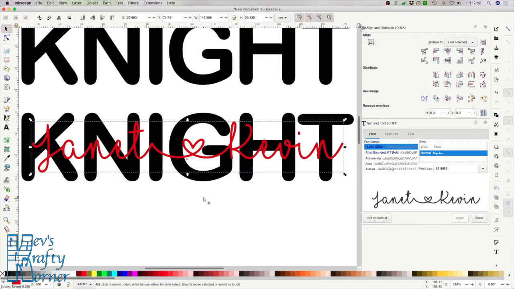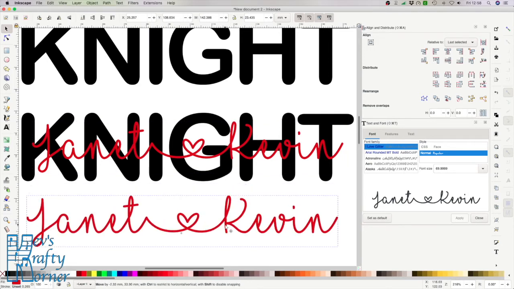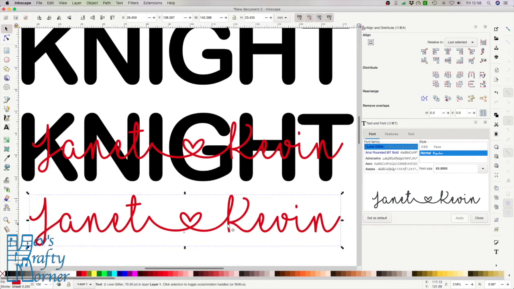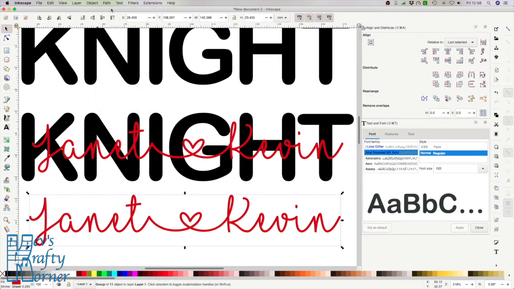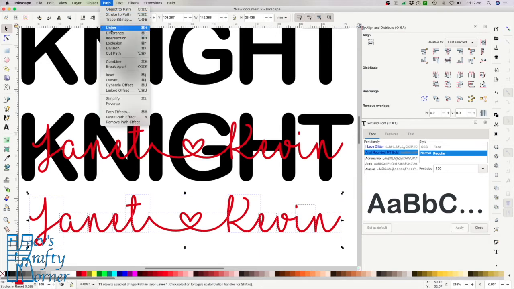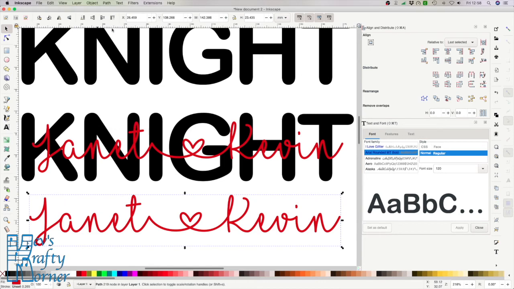So Command D or Control D. So we've now got two versions of that, and I'm going to slide that one down so I can play with it. So there's the version I'm now going to modify to form the knockout. Remember, it's text. We don't want it to be text, it needs to be a path. So path, object to path, ungroup, Command U, and then union or weld. So that's now a full path of the text that I want.